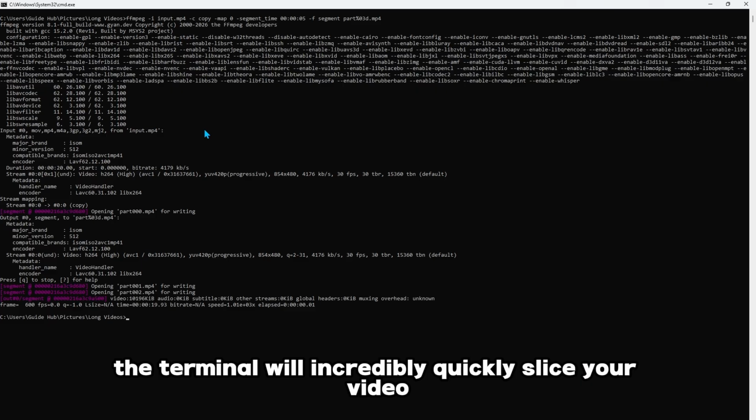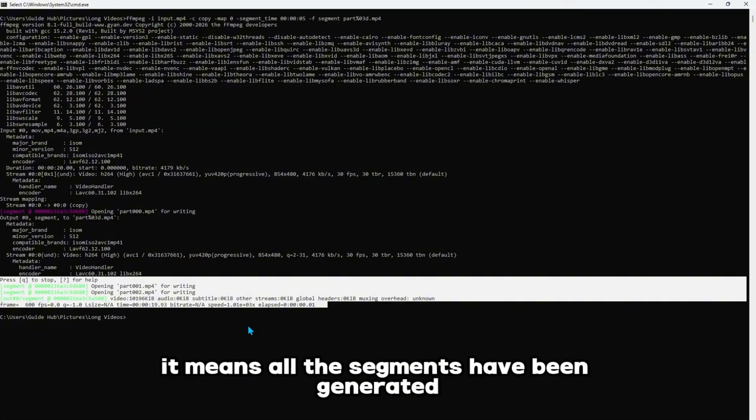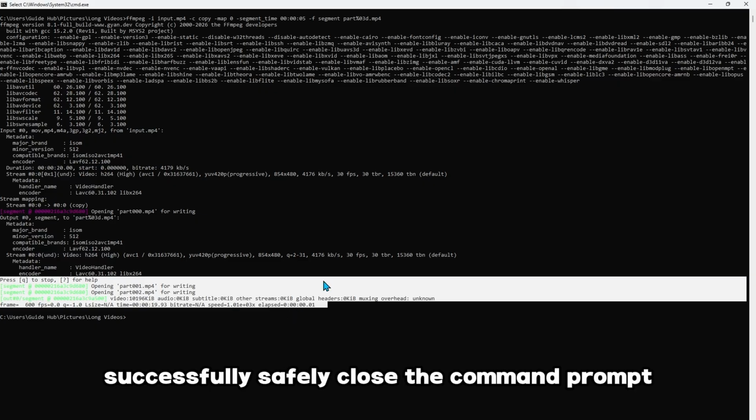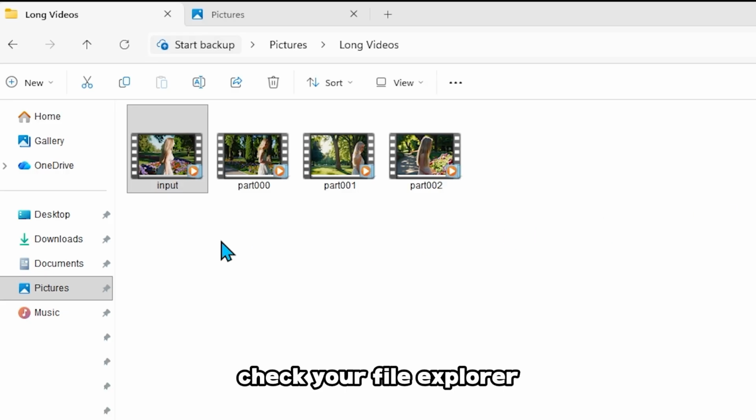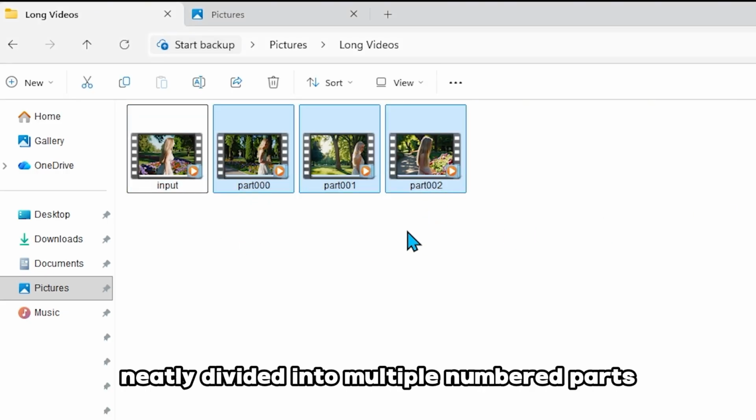The terminal will incredibly quickly slice your video based on the time you provided. Once the typing prompt appears again, it means all the segments have been generated successfully. Safely close the command prompt, check your File Explorer, and you will see your long video neatly divided into multiple numbered parts.